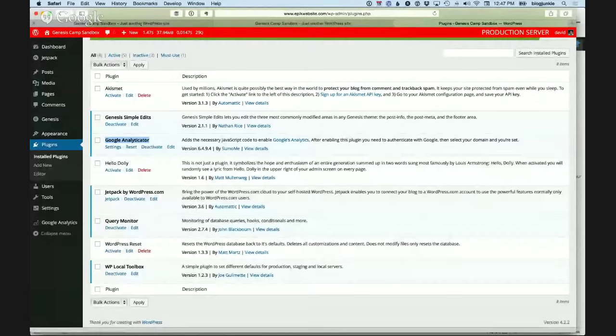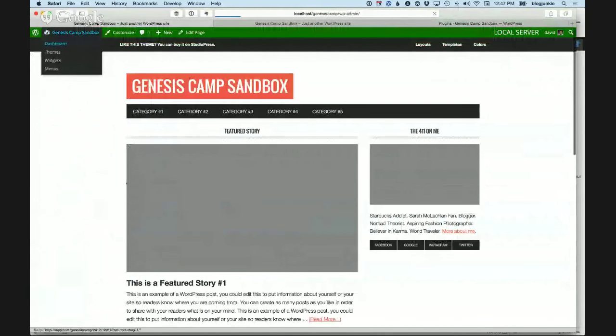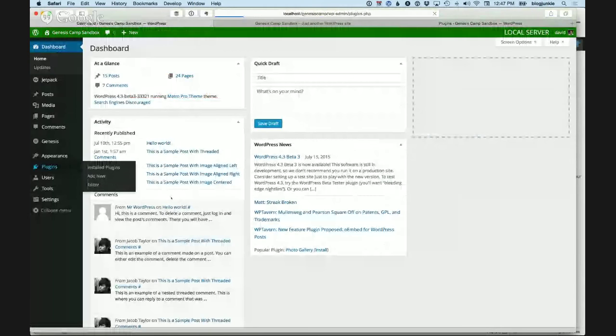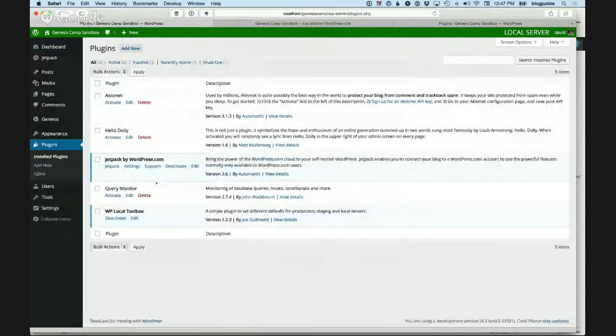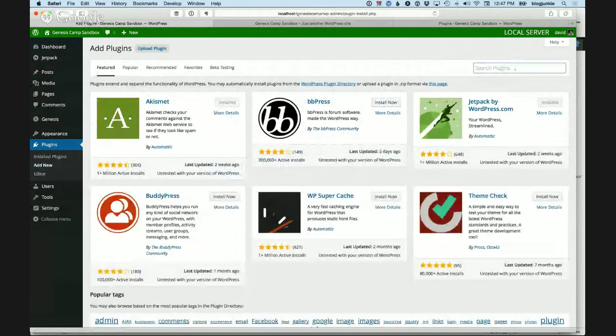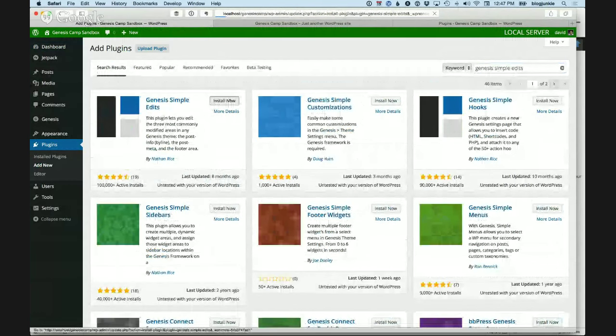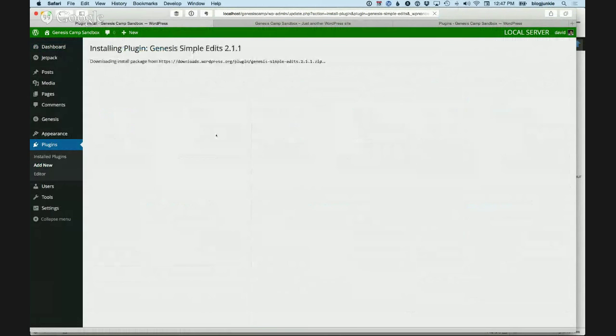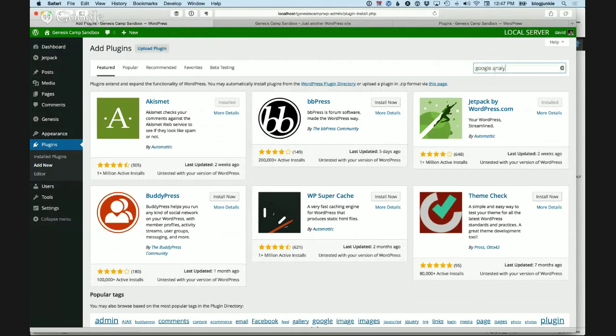All right. On my local site, I don't have these plugins. I don't have Genesis Simple Edits. So what I need to do is manually sync them up. I need to go and install it myself. Genesis Simple Edits. And the other plugin was Google Analyticator. Just gonna wait for this to install. I'm not gonna activate it. I'm gonna leave it deactivated. And then I want to install Google Analyticator.